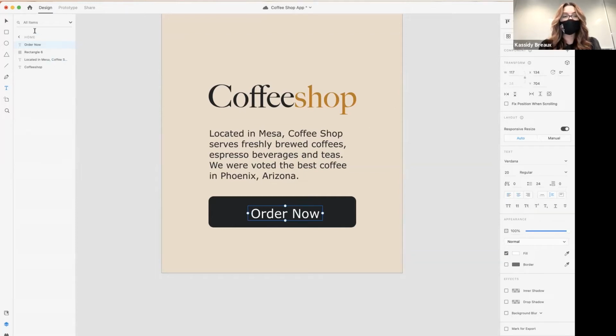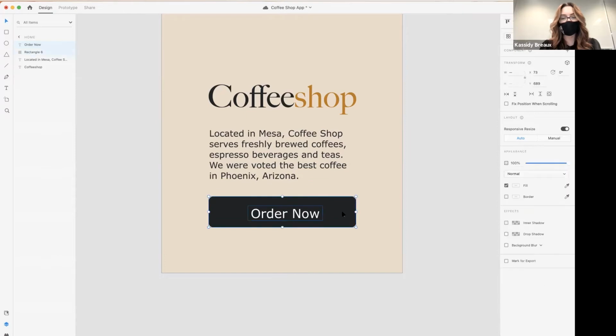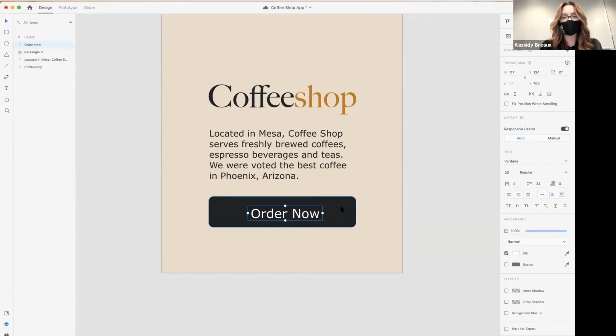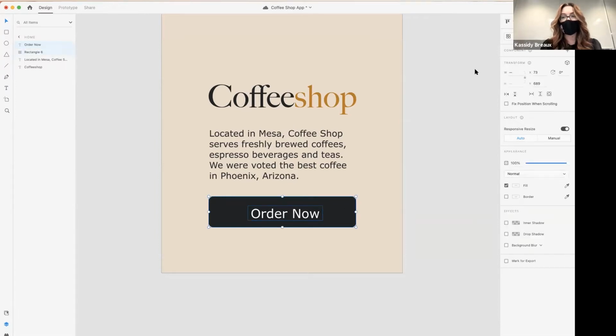Now, I'm going to click my select tool again. So similar to how you can center something on your artboard, you can actually center elements within other elements. So with order now selected, I can also click on my button. So I have both my order now and my button selected. I've held down Shift to do that. So I have order now, I hold down Shift and I click that background. So both of these are selected. Now I can come up here and I can center it both vertically and horizontally. Did everyone see that? Vertically and horizontally. Cool.